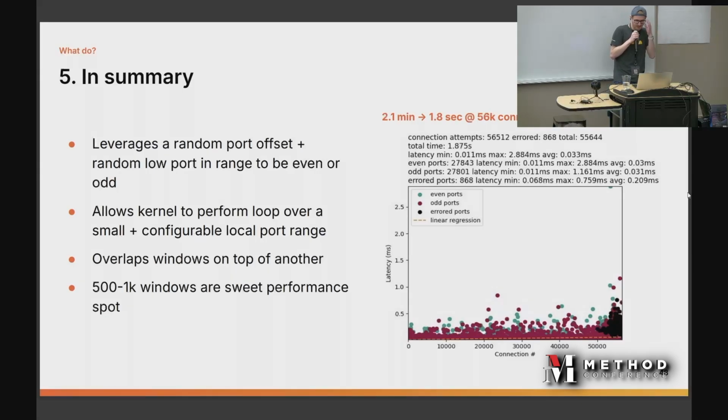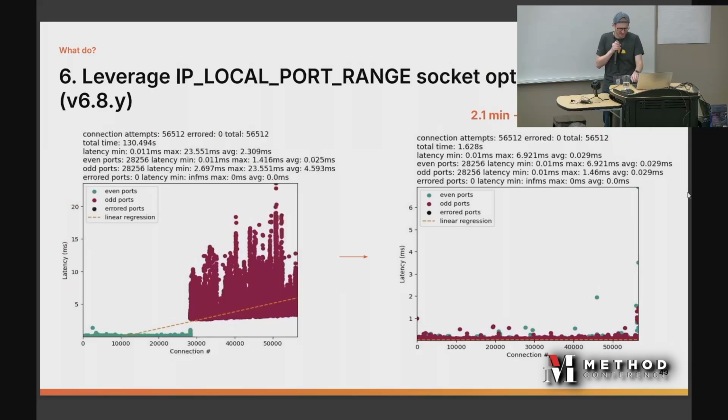So in summary, this approach is really good, but the question is, can we do better? And the funny story is, yes, we can, and that's specifically because after I gave this talk at Linux Plumbers last year, the maintainer for the Linux networking subsystem decided to implement a patch leveraging IP local port range as the trigger to enable this, such that when you use the kernel, you no longer need to calculate your own offset range. It automatically does that for you.